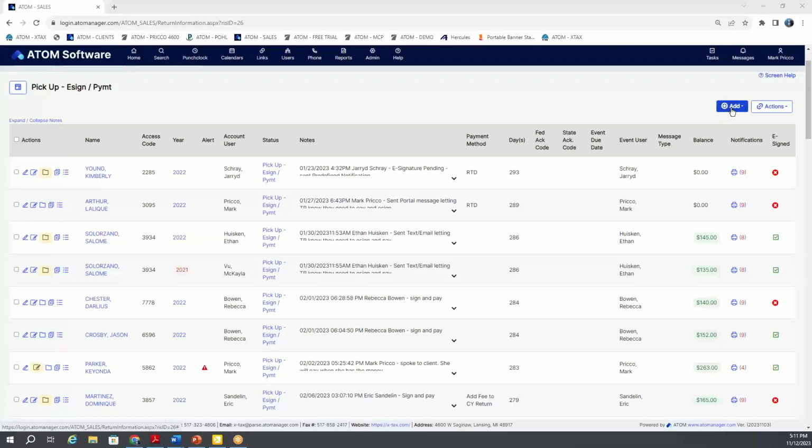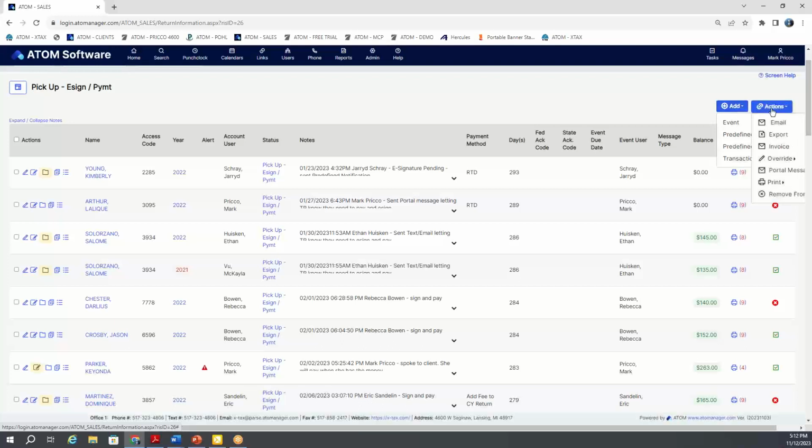We also added an add button up here, a drop down menu, so you can add event, predefined note, predefined notification, and transaction. So these were all buttons at the bottom. So a lot of buttons. So we kind of hid the buttons in an add function button. And then our actions: email, export, invoice, override, portal message, print, remove.